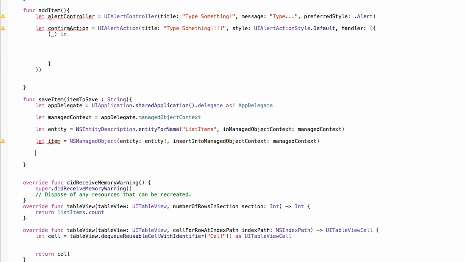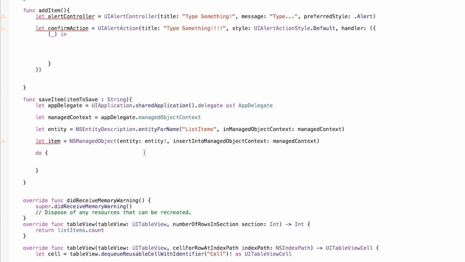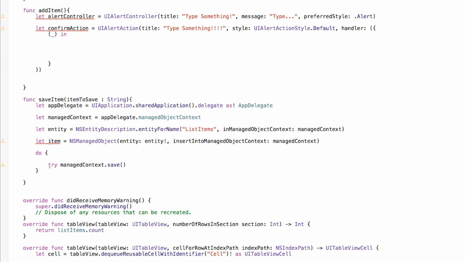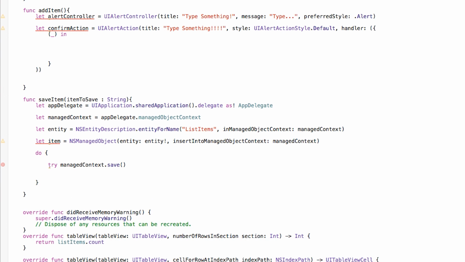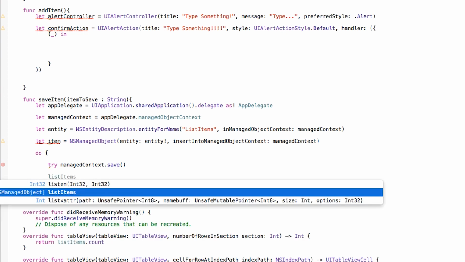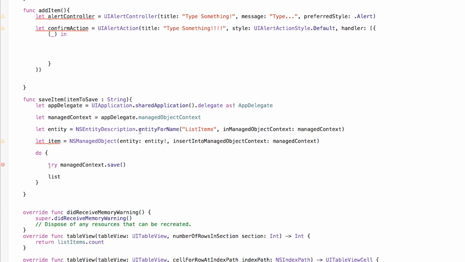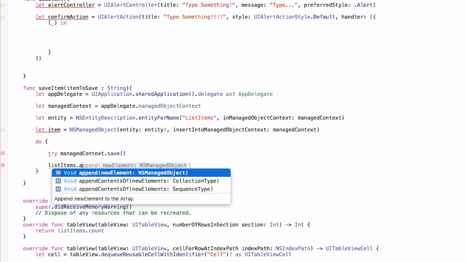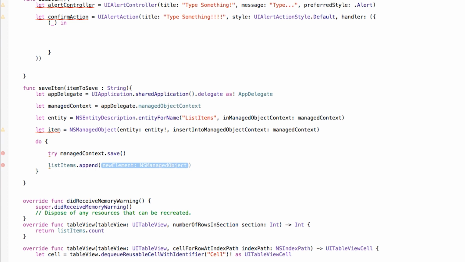Now after this, we're going to try saving an item. So we're going to say do, open curly bracket, close curly bracket, and we're going to say try managedContext.save. Essentially we're trying to save something inside of our managed context. Then also with this, we want to add it into our listItems variable that we have right up there. So we're going to say listItems.append, and we're going to append our new item that we created right there.